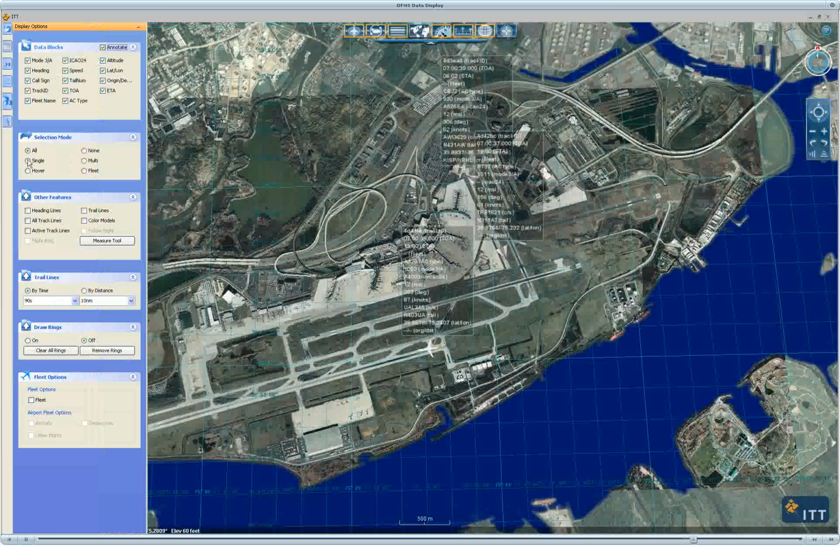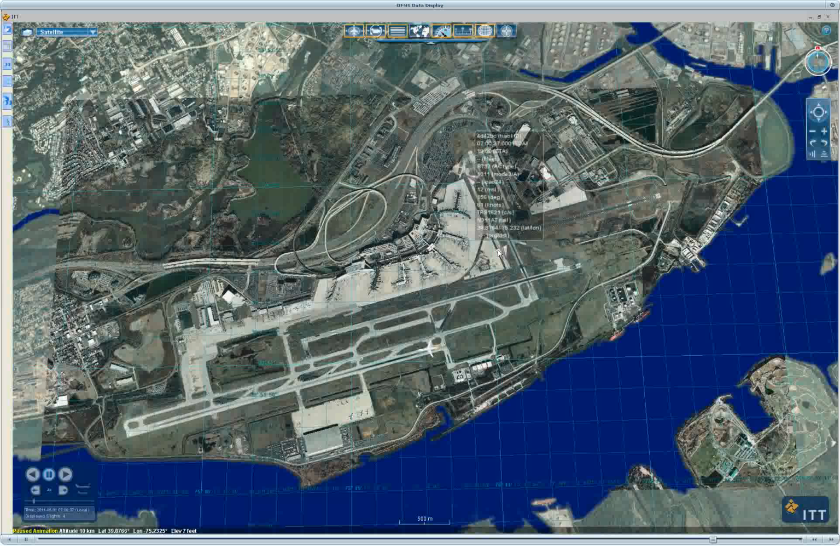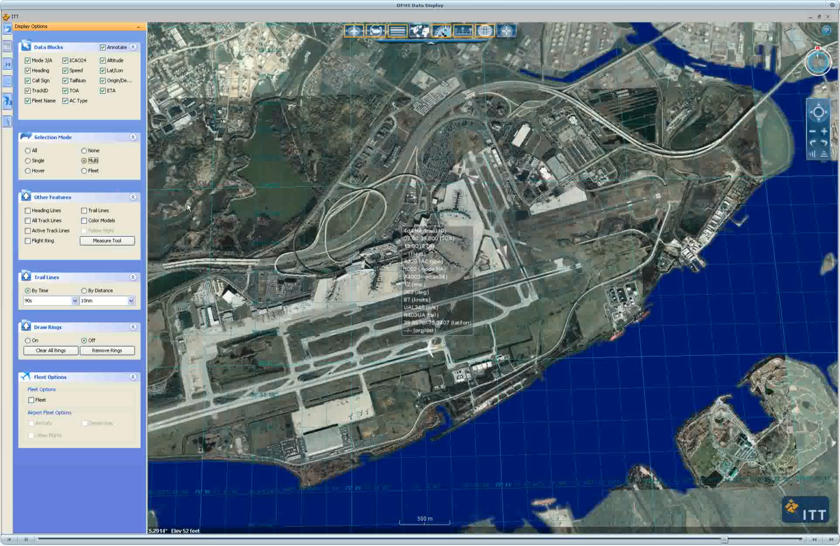Choose to have only one aircraft tagged at one time instead of all displayed aircraft. Or, choose to have many aircraft tagged at one time. Be careful not to clutter the display.